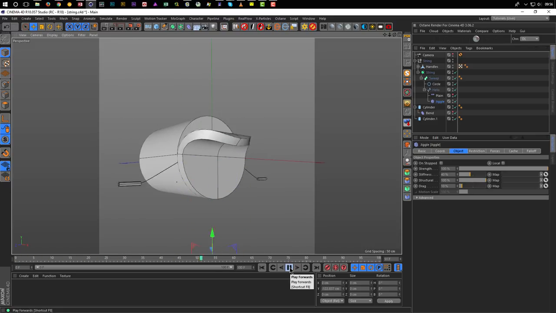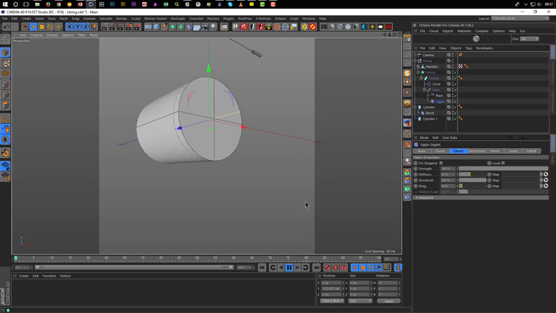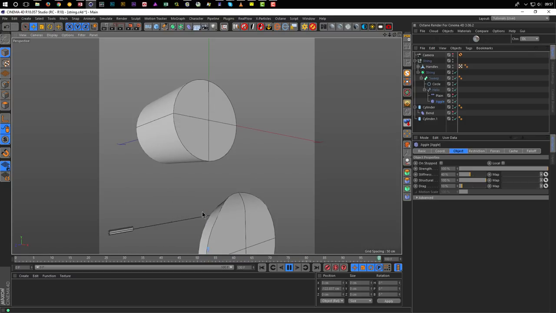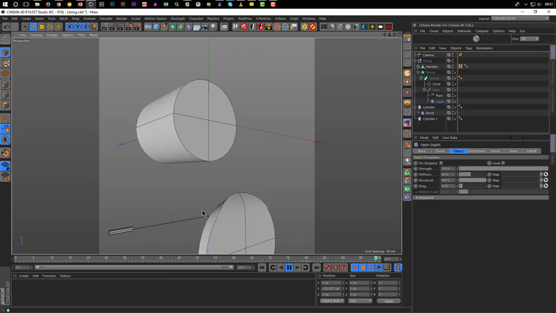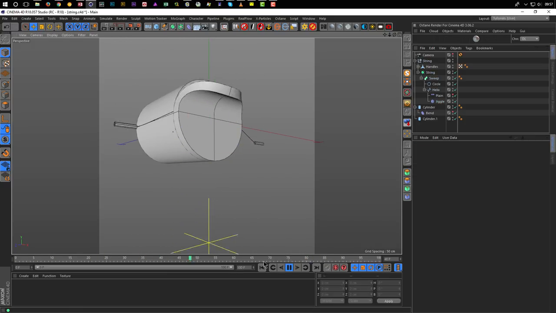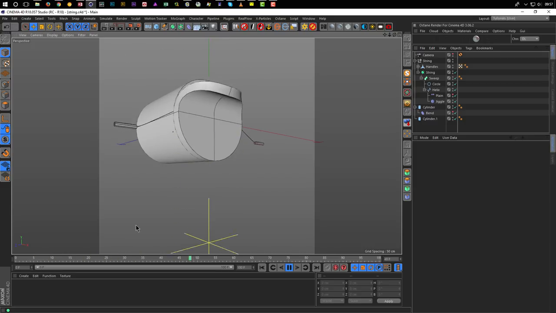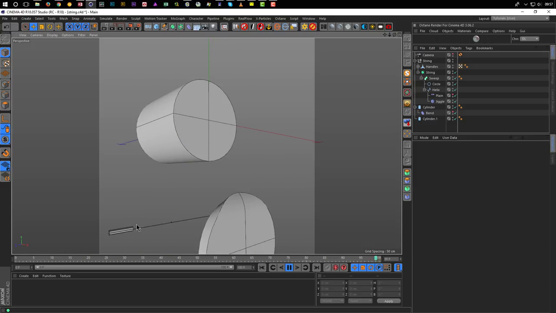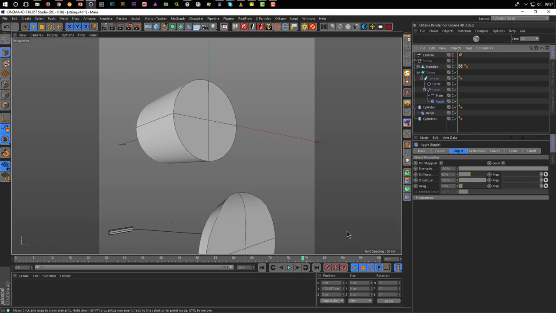So we see it works. But we have to do something. First, what we have to do is make a follow-up. You see, the whole spline jiggles. I think it will work with the jiggle deformer. I don't need the delay effector.